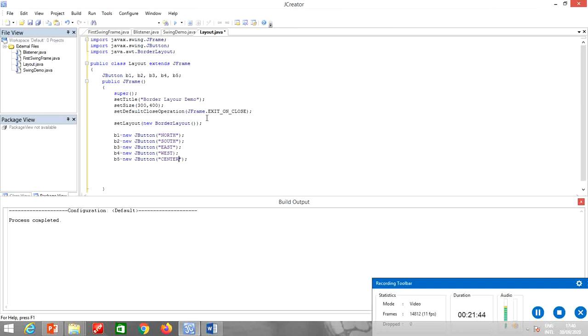So these are the buttons that I have defined. Now I want to add these buttons in their respective areas. Instead of specifying them as north, south, east, west, you will be confused, I guess.